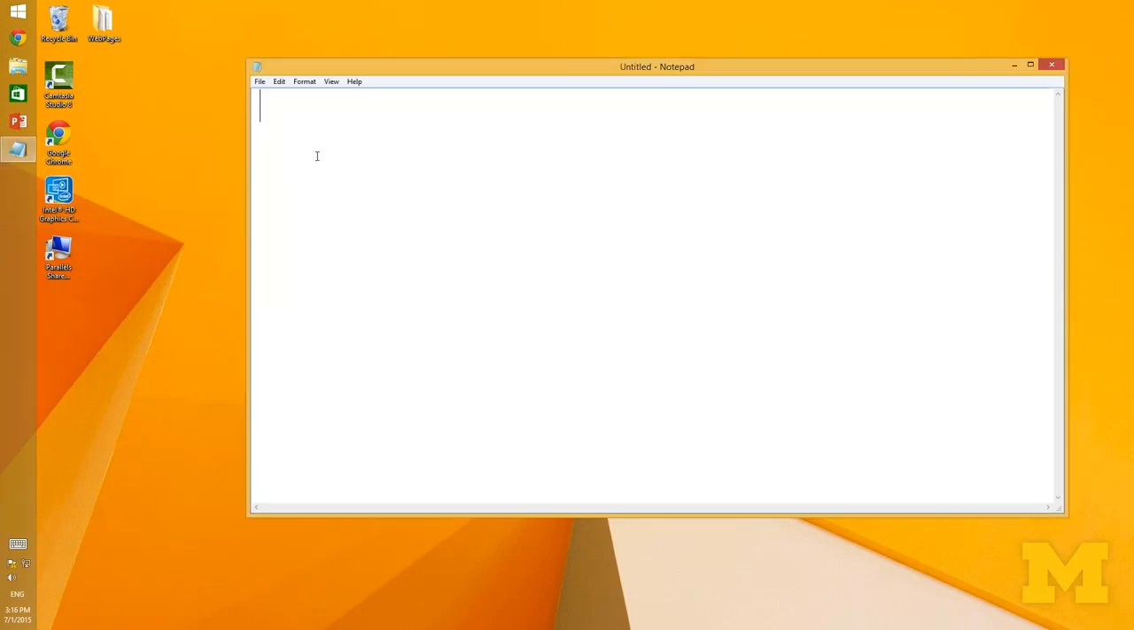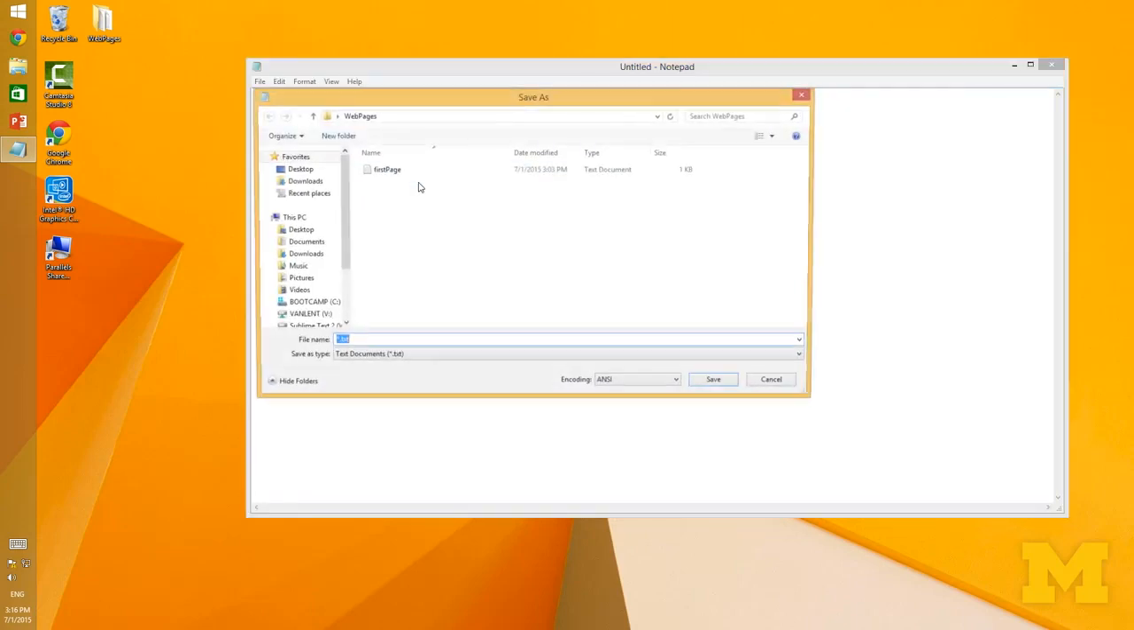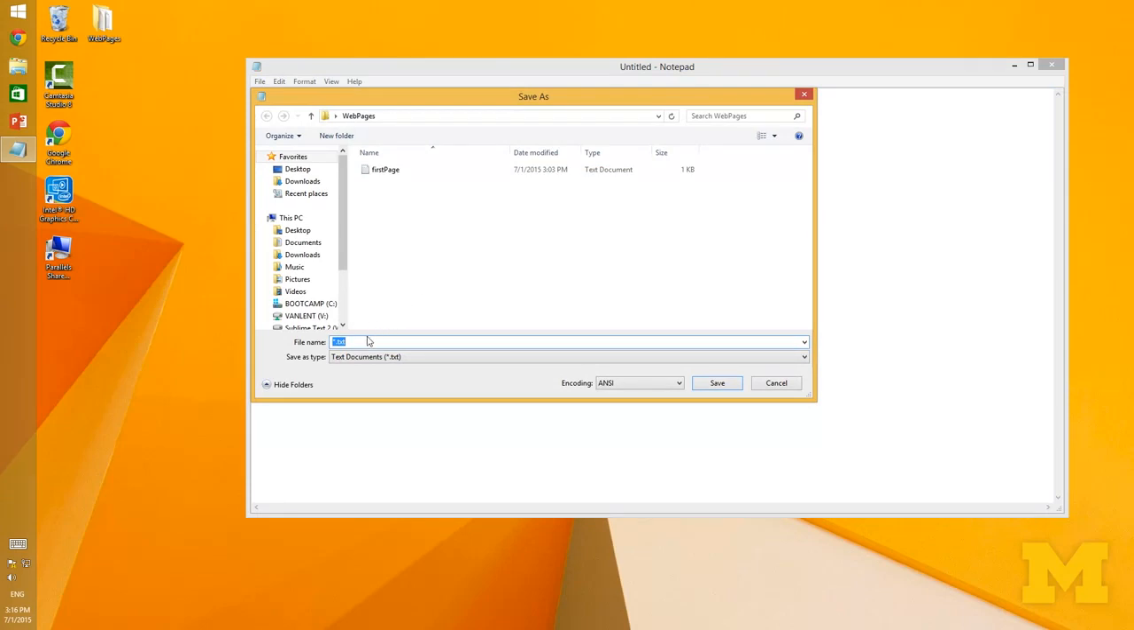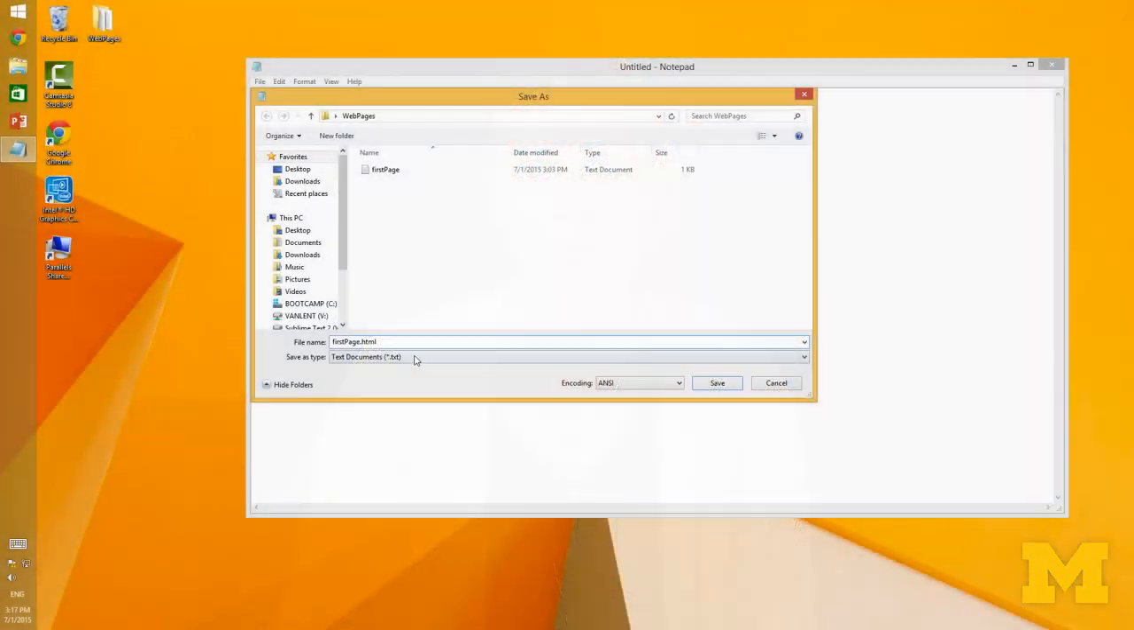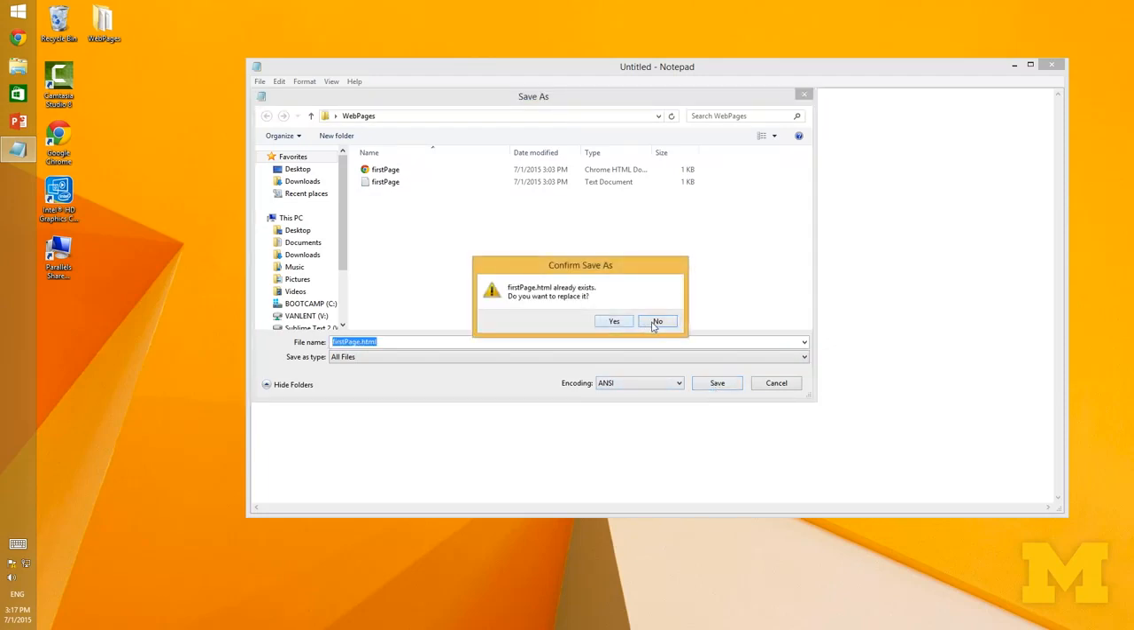Once you've created the folder where you want to save your files, I'm right off the bat going to go ahead and say File, Save, and I'm going to name this firstpage.html. It's very, very important that you include the .html. If you don't include that, the computer's going to think you're just working on any other old type of file. So I'm going to go down here and change it from Text Documents to All Files. Go ahead and save. Oops, it already exists, but I'm going to say OK.